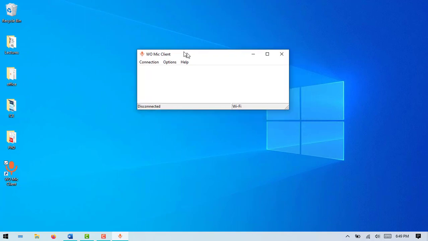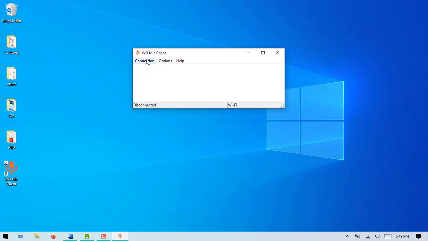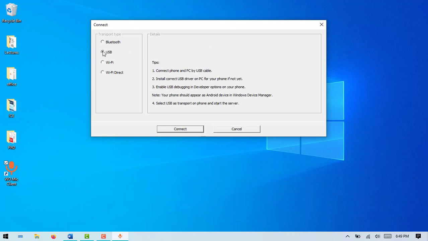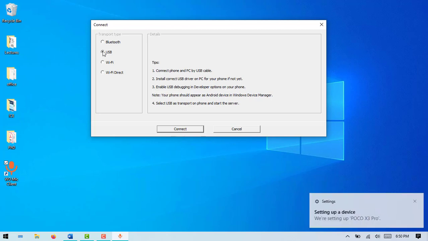So this is the WO Mic client, and here when you have to connect this with your mobile phone, use the connection, go to connect, and here you can choose the option with which you want to connect your mobile phone with your computer. So I would like to connect my mobile phone using my USB cable. So let's click this USB cable, and next what you have to do is connect your mobile phone with your computer using this USB cable. So let's just connect it using this. So here I have connected my mobile phone with USB cable.